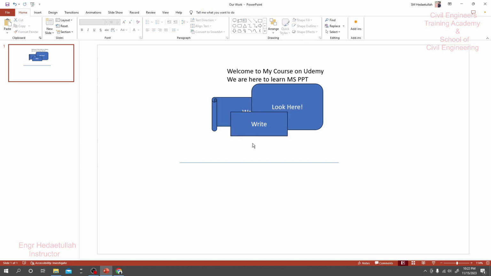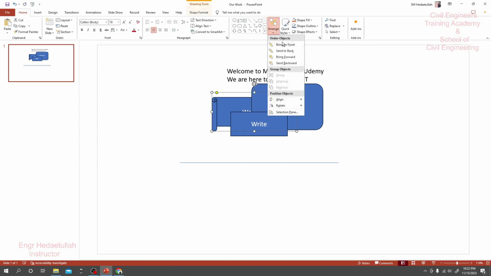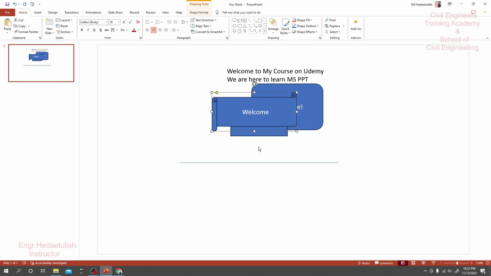And also if I click here and come here and click bring to front, that means it will directly come to the front. Just see, this will come to the front. So this is the way to use the arrangement option. When you need to move some presentation item to the front or back, this is the option of our arrangement tool.